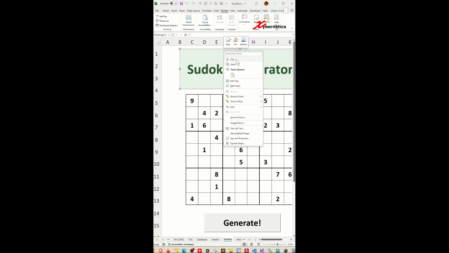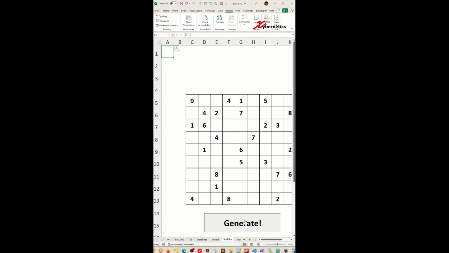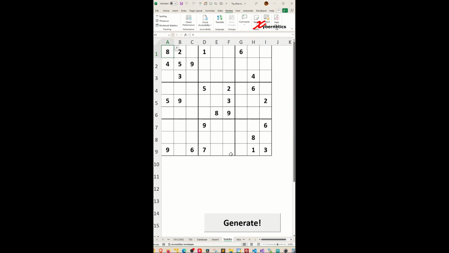I'm going to erase this here so you can see it clearly. And if you hit Generate, you can see that the Sudoku puzzle starts from cell A1. This is also a great feature for creating a Sudoku book and selling it on Amazon, if you know what I mean.